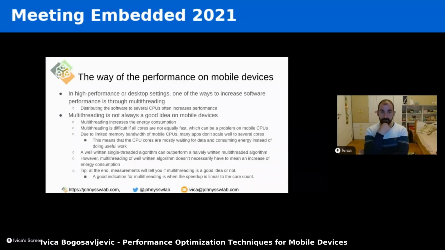Okay. So what is the way of performance on mobile devices, or generally on battery-powered devices, or all devices that are somehow limited in energy? In desktop settings, especially in high-performance computing settings, they have huge servers with many CPU cores, and they use a brute force approach to distribute the workload to several CPUs. If you have a hot loop which takes 5 seconds, and you distribute it to 4 cores, if you're lucky enough, you can get a 4 times speedup. Now, this doesn't work very well on mobile devices.